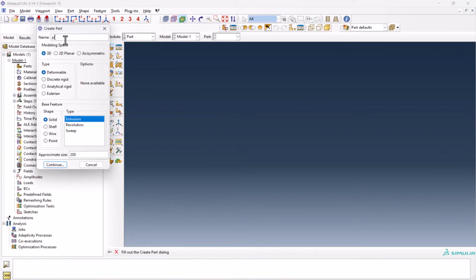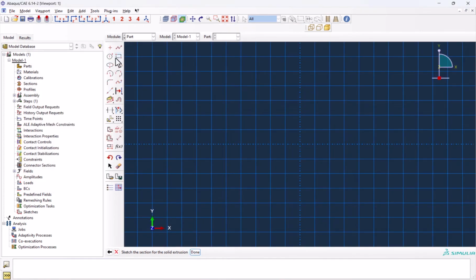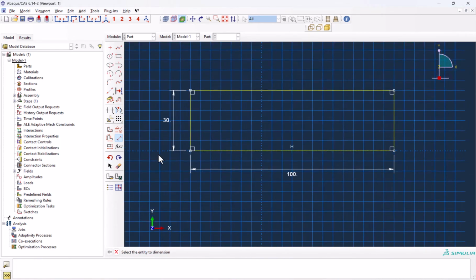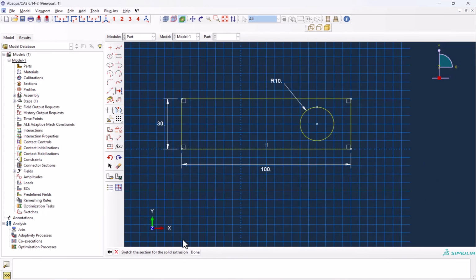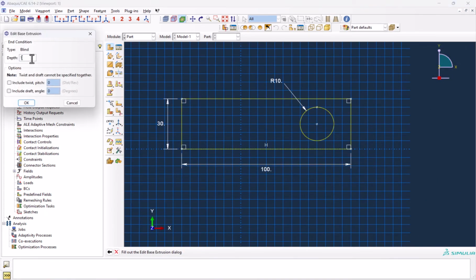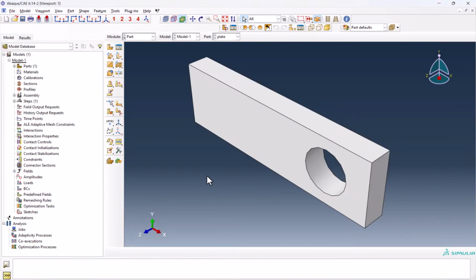Create part, we name it plate, 3D deformable solid extrusion 200. I create a rectangle like this. This side is meant to be 30 and this side must be 100. Also, we want to create the hole here. The radius should be 10. Scroll button, the depth must be 10. We have the plate here.